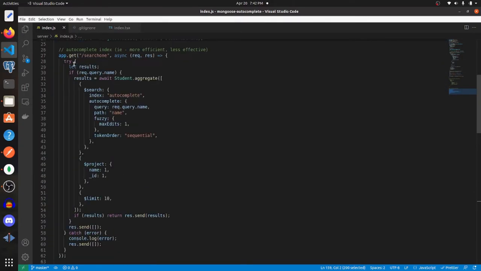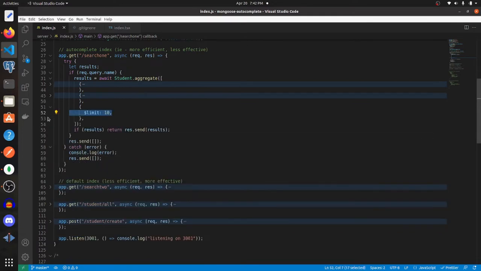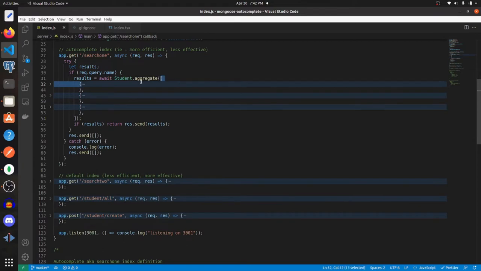So this is what the body of this first function is going to do. It's going to get the student model and aggregate. We're going to do a search on the index of autocomplete. And then for this, we're going to search for the name, and it can be off by one. And the token order needs to be sequential. And then after that, we want to get the name and the ID from the objects we're returning. And we're going to set a limit of 10. So you put all of that stuff in an array in this aggregate method, and then await that. And if you get a result, then we're going to send that to the client. Otherwise, we're going to send an empty array.